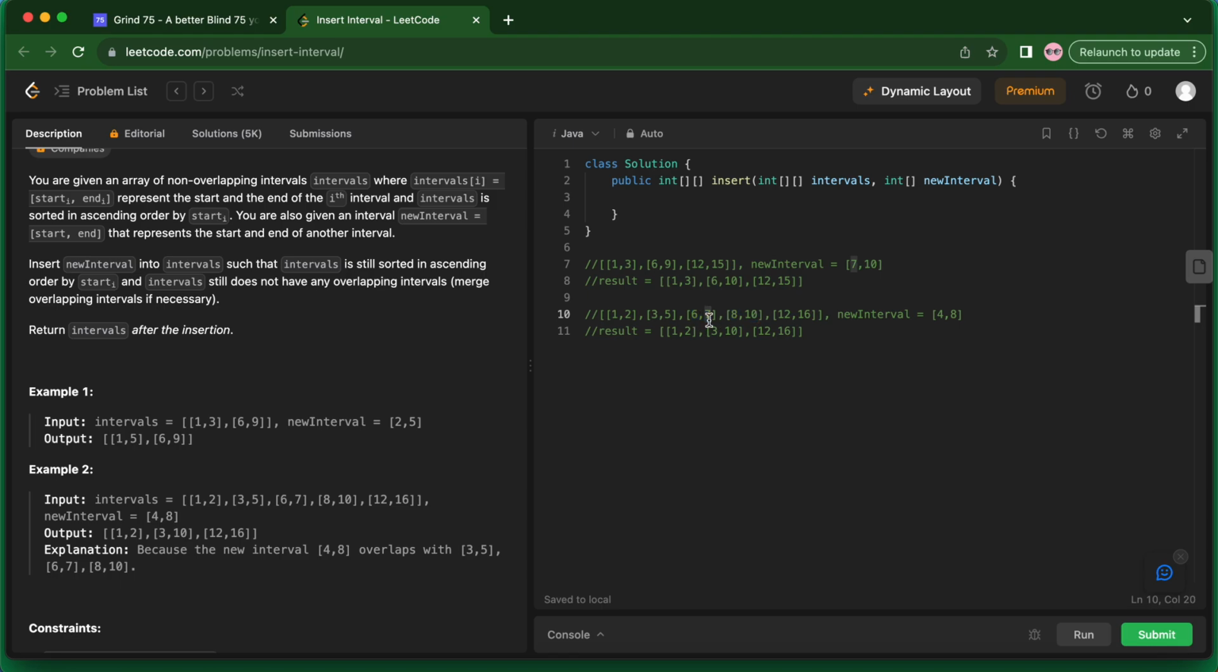But the algorithm is going to be the same. There are three operations. First, check all the elements that have end times smaller than the new interval's start time. Then we perform the merge on all the elements that need merging, and then we copy the rest of the intervals from the list, right? Okay. Let's start coding.